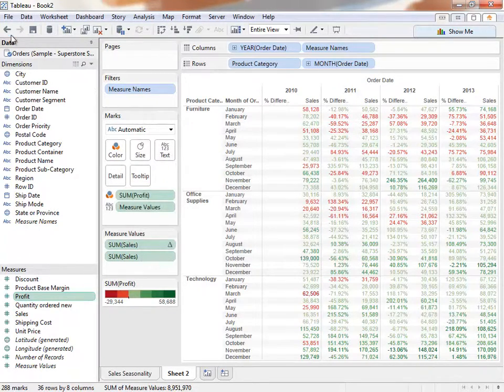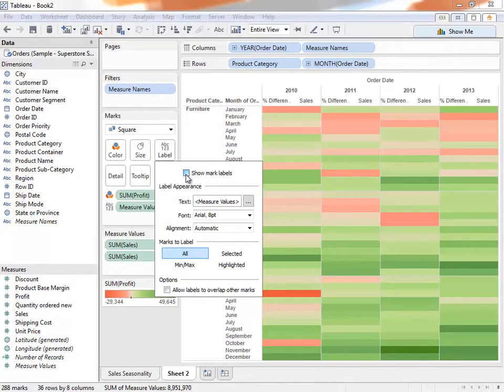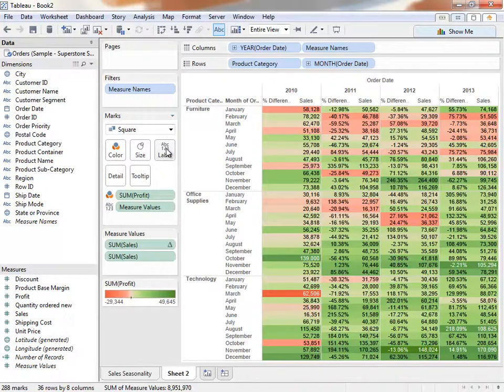Or if we want to make this even more visual, let's undo that tweak in colors, change the mark type to square, and turn on mark labels. Now we have a highlight table that does an even better job of showing what's going on. We can quickly see that although technology and office supplies are doing well overall, furniture is doing poorly.